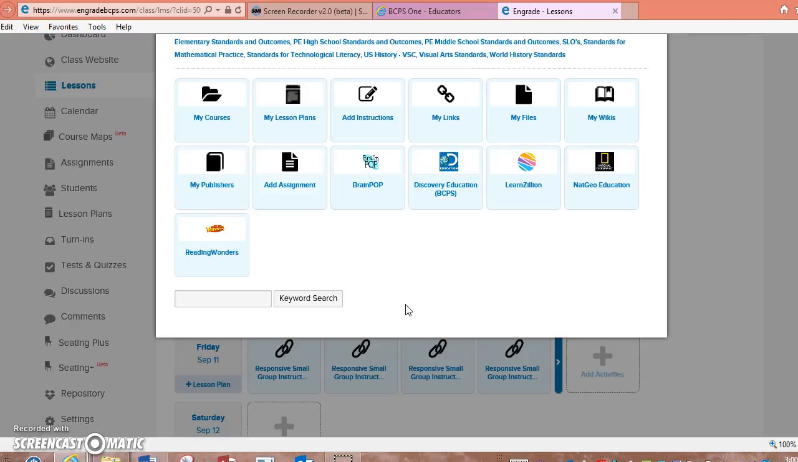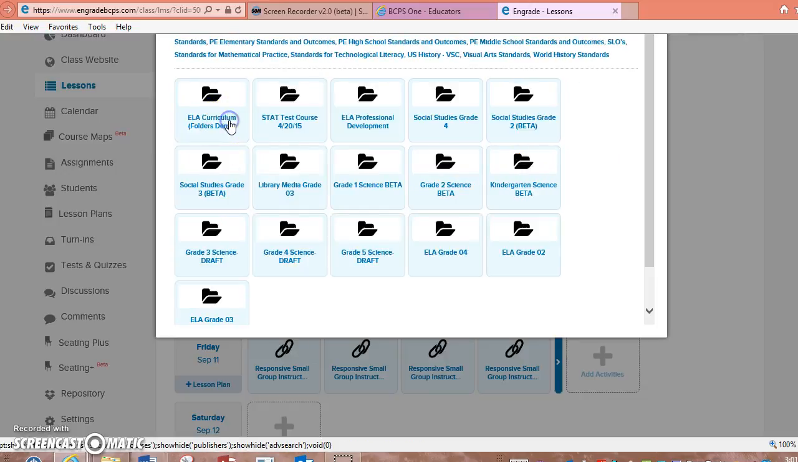a window will appear that gives you many different options where you can choose different activities from. I can choose My Courses, which is a way that shows different activities that BCPS provides. My Links, where I can add websites. My Files, so I can grab something from either the shared drive that I've saved or my flash drive. My Wixies. Each of these are pieces that we can add or go to add things to our lesson tiles. So let's start off with My Courses.